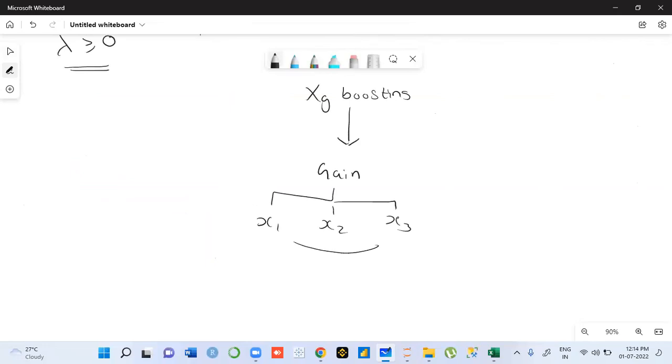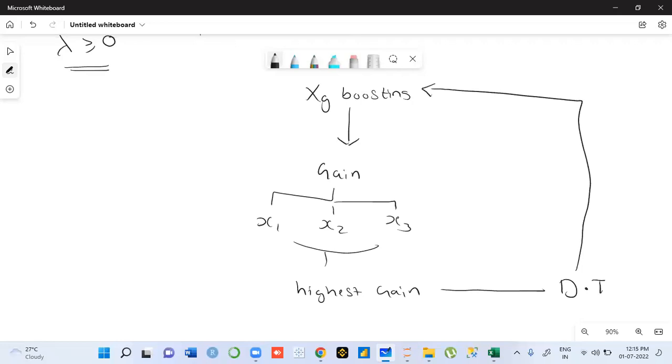In XGBoost, we compute gain for every x, correct? And we select the highest gain, and that highest gain is used to make the tree. In a decision tree, guys, can we do pruning? The same concepts of pruning, number of branches, parent nodes, child nodes, you can apply over here. The way we read a decision tree, the same way we will read XGBoost.